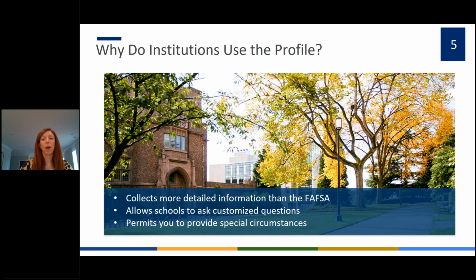The profile also allows schools to ask customized questions. So if I'm a college or university and I want to know something specific about all the families that are applying for financial aid, I can actually make up a question and add it to the profile. And any student who's filling out the profile for my school, applying to my college or university, will receive that question. So schools like that, the ability to ask their own questions.